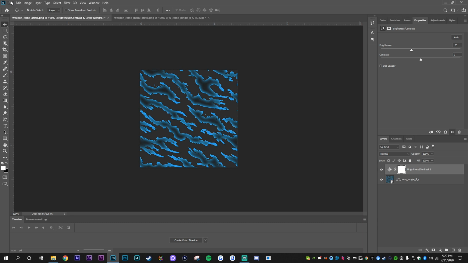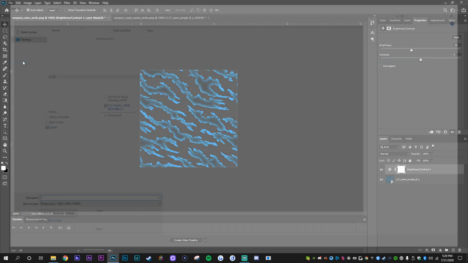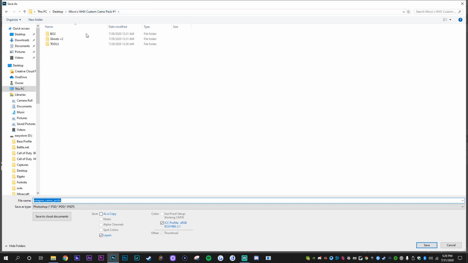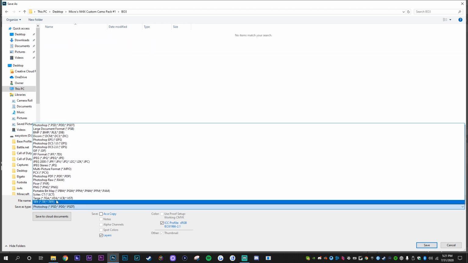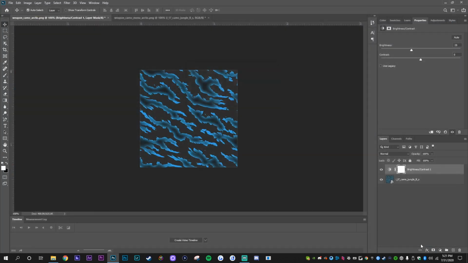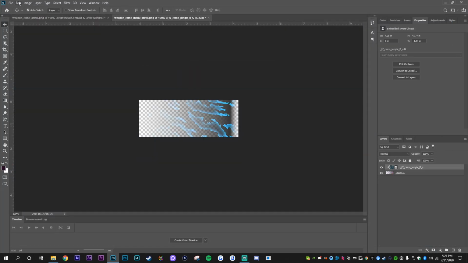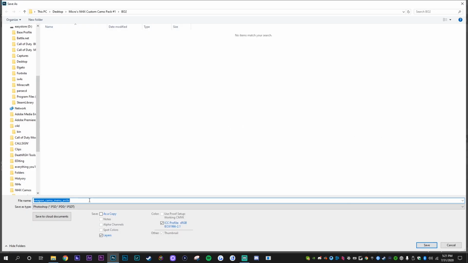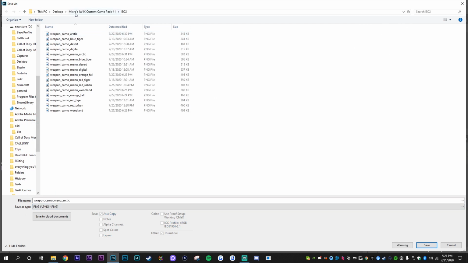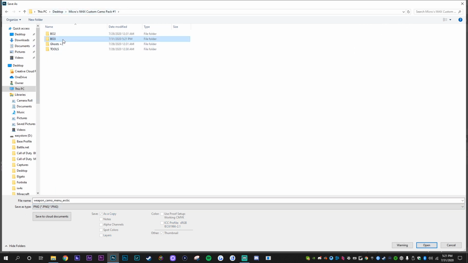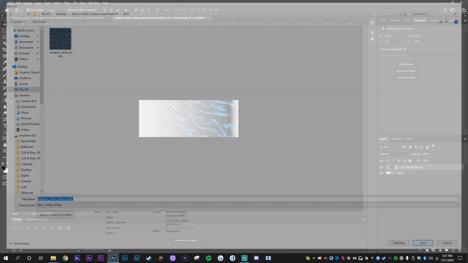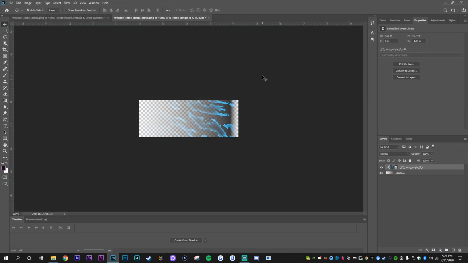So when it comes to saving it, it's important, it has to have the exact same name. What I do is, because it'll replace something in a folder, I'll just go back here, I'll create a new folder, like, for example, like BO3, and then I'll enter, save as PNG, and then I'll do it for the other one too. And then that's pretty much it. That's literally how you make a camo. It's not that difficult as you would think it is. It's pretty simple. And now I'm gonna get right into using the camo.